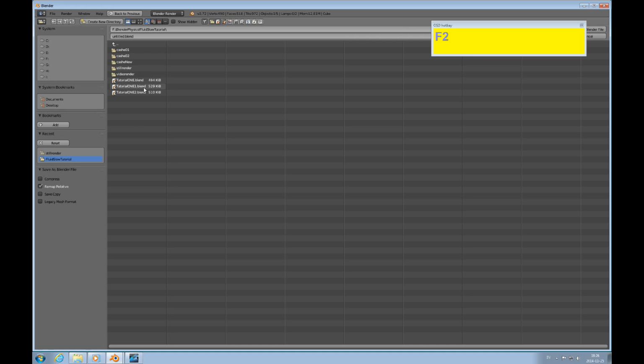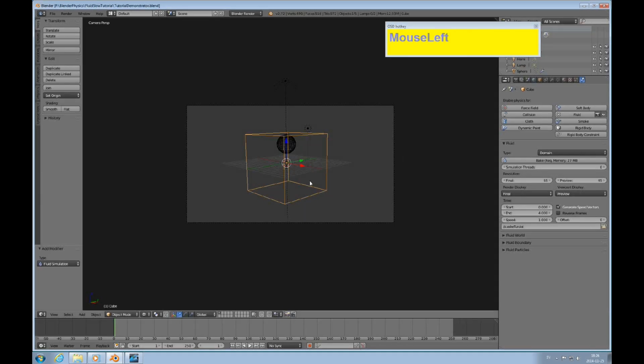and I have the other ones here, so just to save some time, I'll name it tutorial demonstrator, like that, and save as a Blender file. So now I have the bare minimum of what I need to be able to bake this simulation.